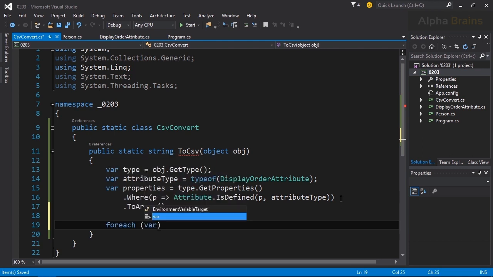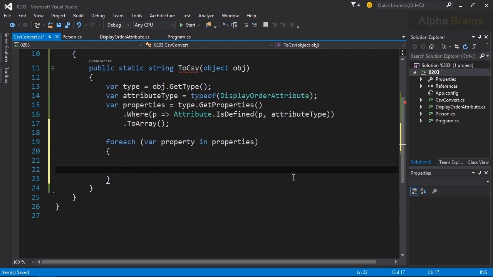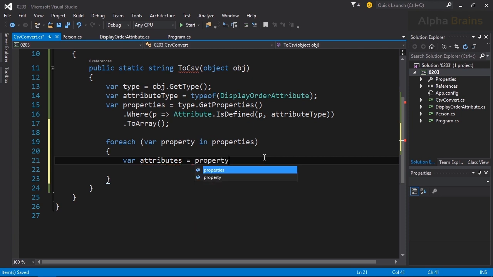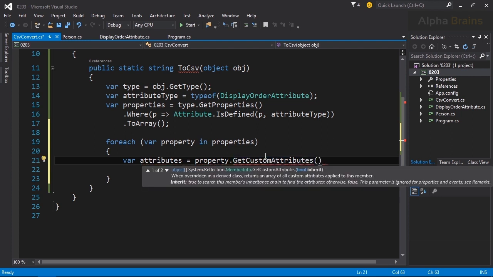So let's use a foreach loop, for each property in properties, we want to retrieve all of the custom attributes. So let's do var attributes equals property. And a PropertyInfo object has a method called GetCustomAttributes. And there are two overloads. The first just accepts a Boolean value. And in this case, we want to pass true. This tells it to search the entire inheritance chain for that property.